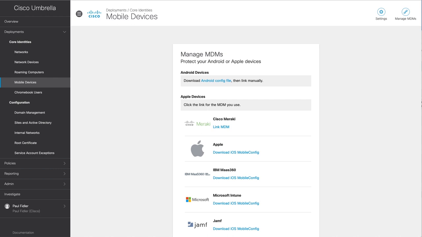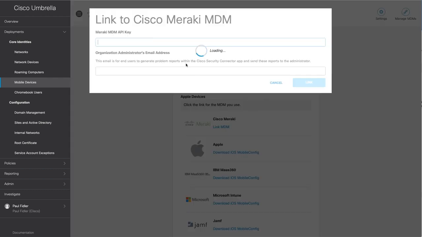So we're actually going to start in the Umbrella dashboard, and we're going to link our Meraki dashboard with the Umbrella dashboard. And for this, we're going to need an API key. If you've not already done so, head over to developer.cisco.com/Meraki to find out more about how to generate an API key and then how to use it. So we're going to go ahead and link our MDM.